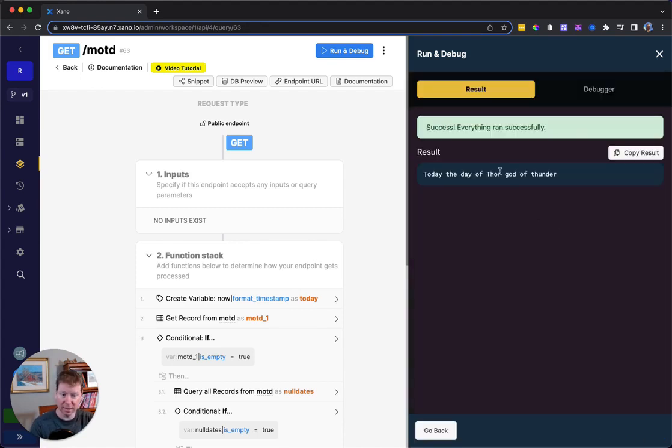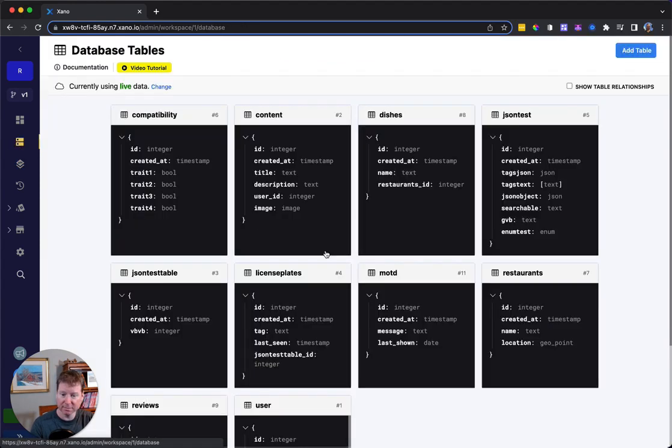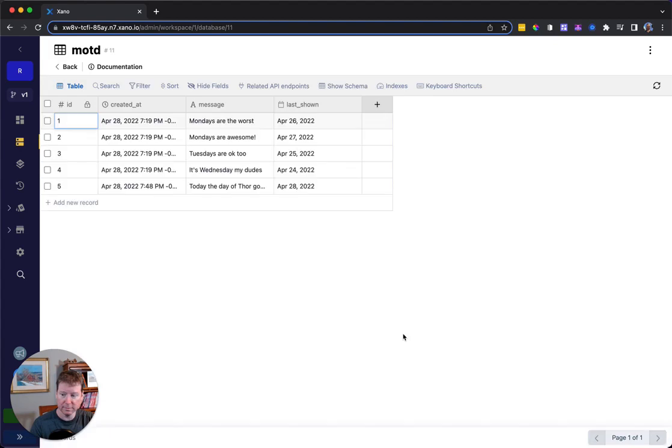Today is Thursday, God of Thunder, great. And now if I go back over to my database, I have this set to the 28th. Great. And that means tomorrow on the 29th, it will tell me it is Wednesday, my dudes, which, of course, from my perspective, would be incorrect because it's actually Friday. But that, in general, is how you would set yourself up for lazily incrementing the current value as you go from day to day to day for a message a day type use case.